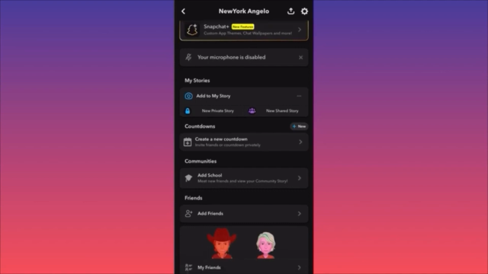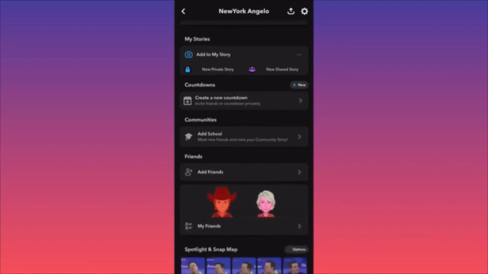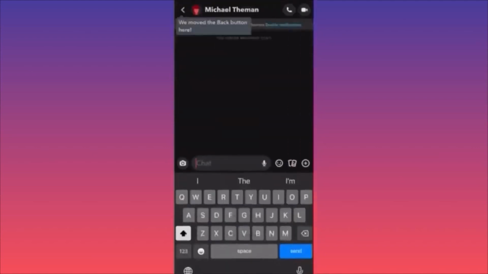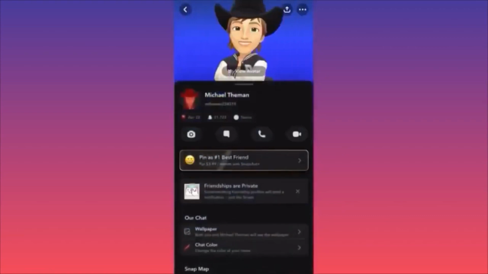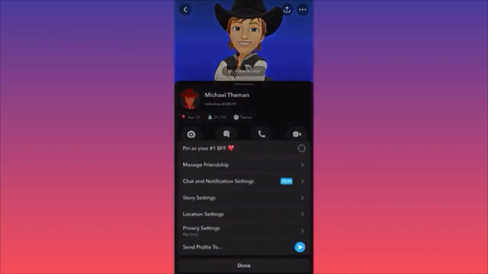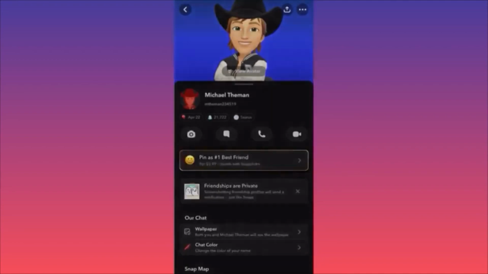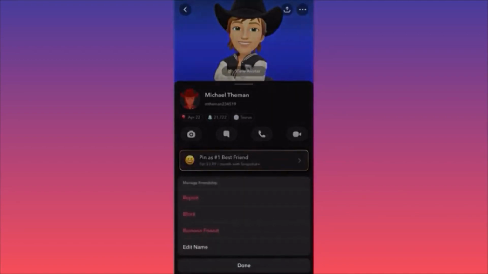So let's see over here. We have these friends, 2 of them, right? Let's click on the first one. All we want to do right now is, when you go to their profile, click on the 3 dots in the top right corner. When you're at the person that you want to block, you click on the 3 dots on the top right corner. And then on the pop-out menu, click on the first option, which is Manage Friendship. Then you have the option to block them.